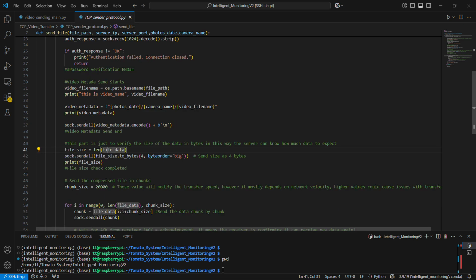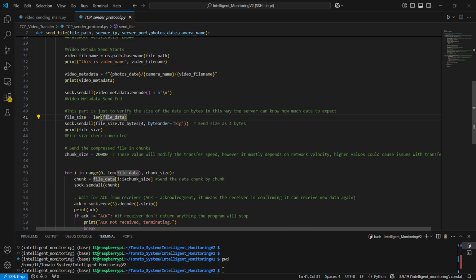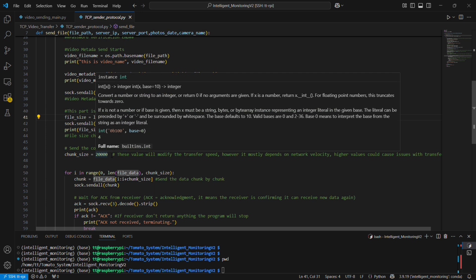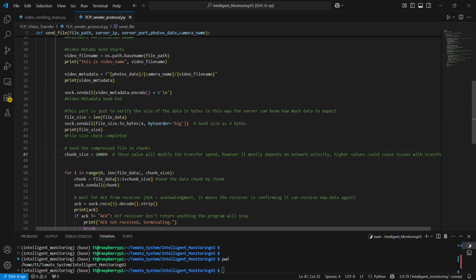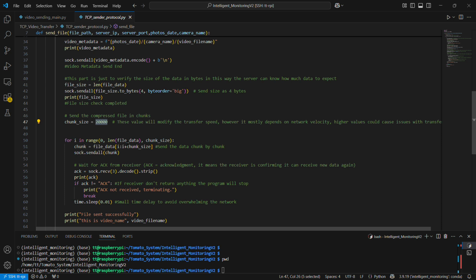The main idea is that we are going to split the data. As I said, we open the data in bytes, and we are going to transfer 20,000 bytes every time. For that, we are moving windows in the data, going from 0 to 20,000.